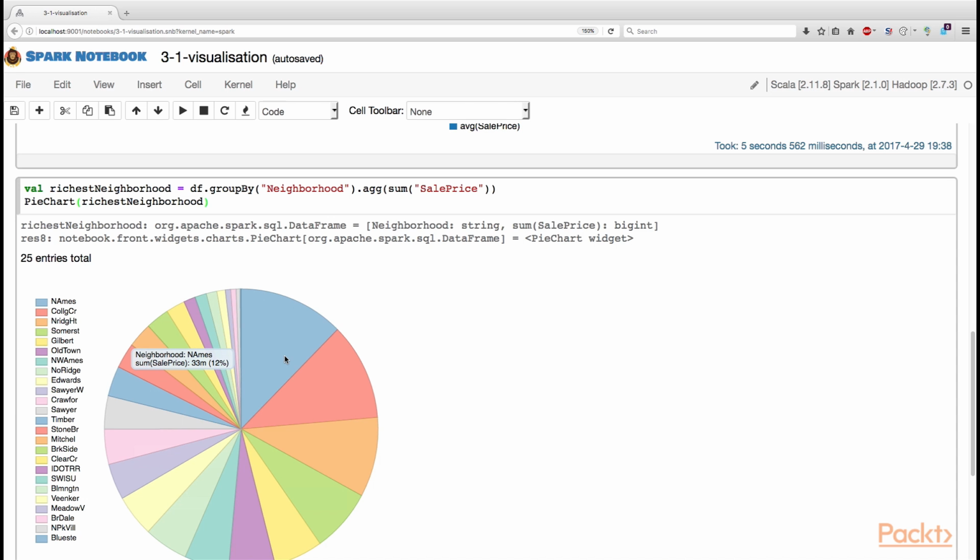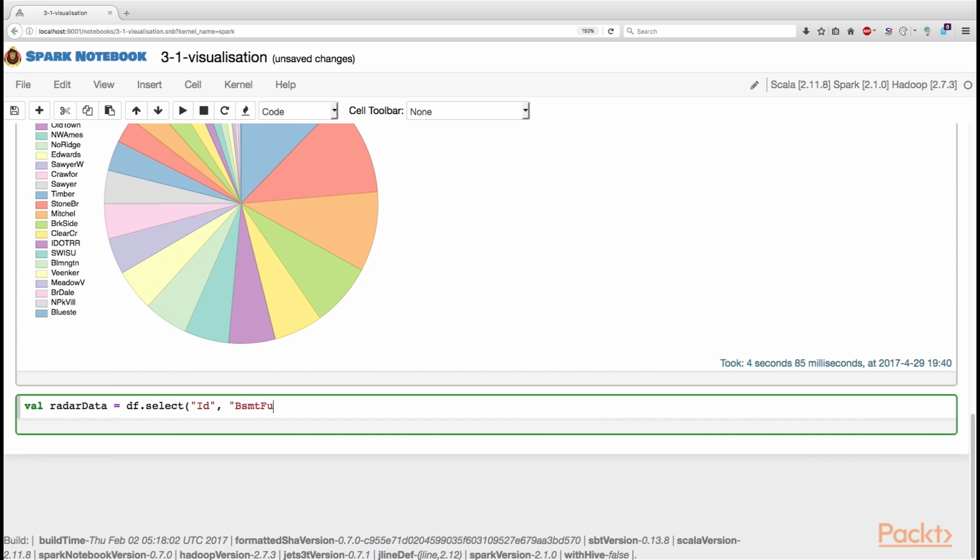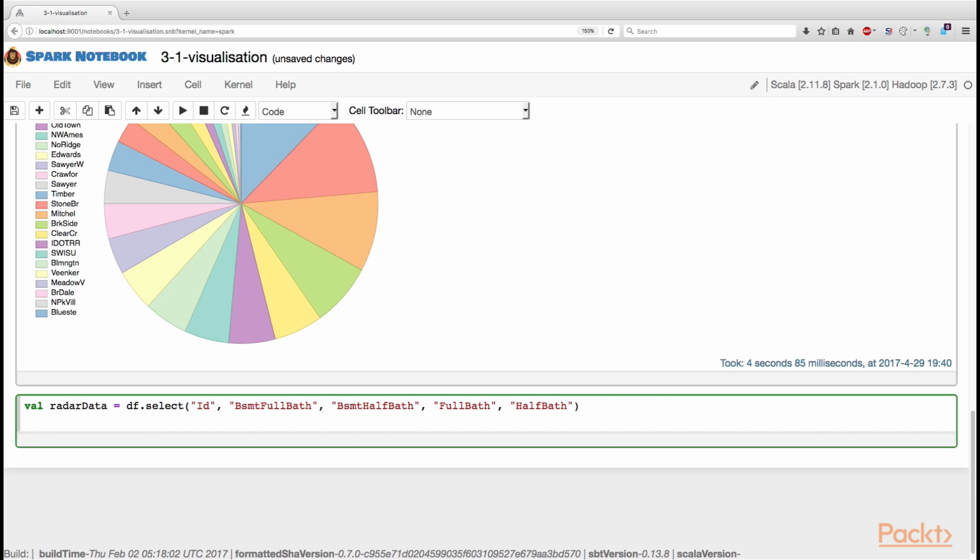Next chart we will have a look at is radar chart. It is useful for comparison of small amount of elements of a dataset according to multiple criteria. For example, let us compare the first two houses in our dataset according to the number of bathrooms they have. First, let us select the columns we need to compare. We can find the columns with the number of bathrooms of various types in the specification of the data. Next, we can visualize that with a radar chart as follows.